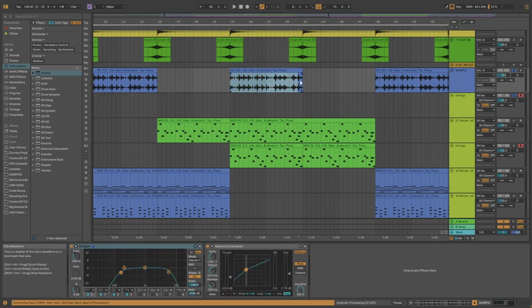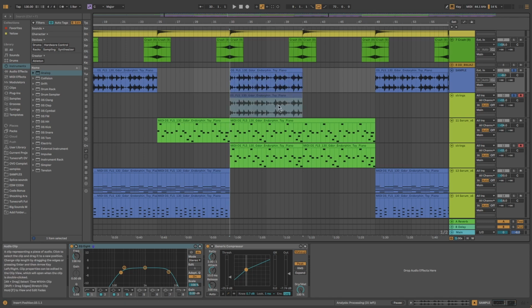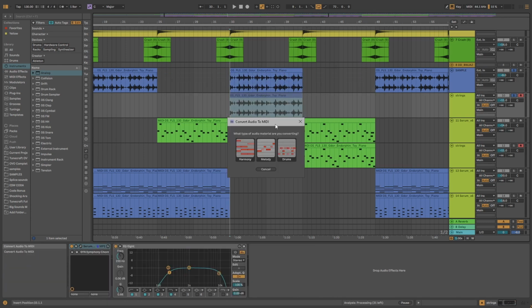So basically you just literally drag this. The shorter it is, the faster and more accurate it probably will be. So we'll just drag this on top of the MIDI track, and then you'll see this convert audio to MIDI, and depending on what you want to do, you can even do this with drums if you want. But for this example, we'll focus on harmony and melody.